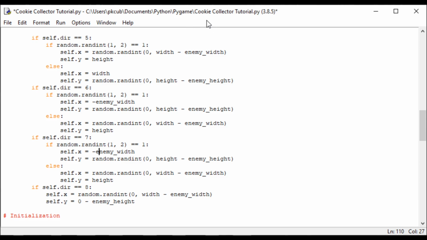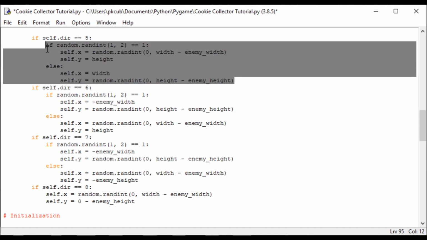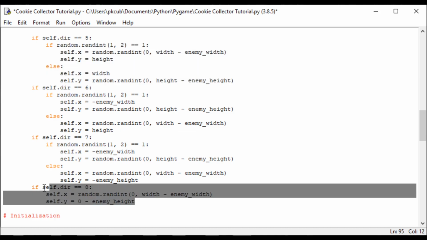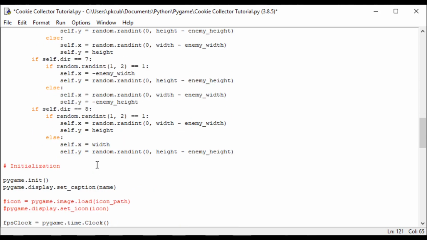2 is up here. So if self.x is random, that's good. And then self.y does not need to be height. It needs to be negative enemy height so that it's off of the screen. And let's copy this one for the last one. I'm pretty sure this is going to be the right one, the one with minimal changes. I'll paste it here.